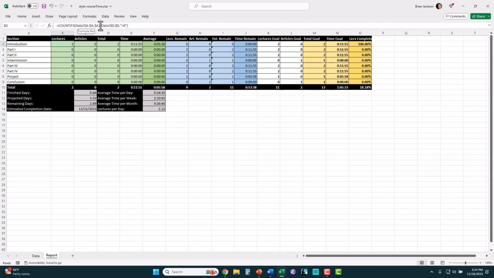So every time that it matches introduction, then we say, okay, is data D greater than 0? If it's greater than 0, it's a video or a lecture. If it's 0, it's going to be an article. So you can see here, instead of less than 0, it says 0. If it's equal to 0 length, it's going to be an article, so we can count it as an article. And then this just sums the articles and the lectures. Total time totals up the time column. And it just keeps going like this.